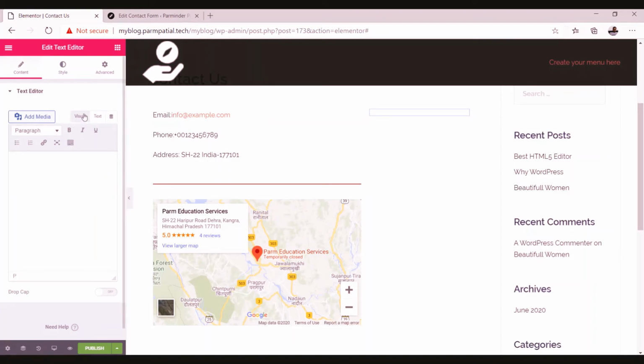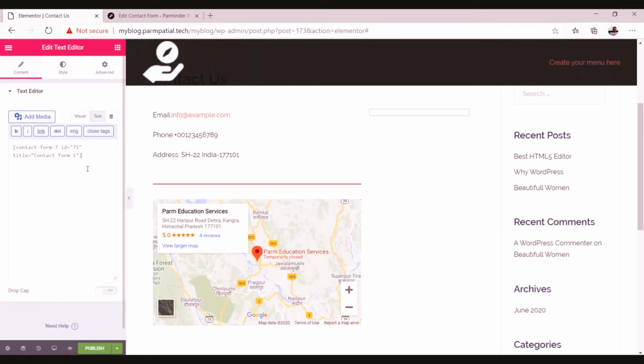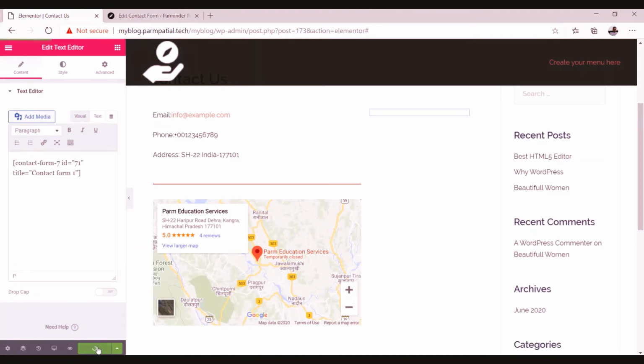From here you have two tabs, one is the Visual tab, the other is the Text tab. Instead of the Visual tab, you have to click on the Text tab, right click over here and paste the shortcode. You must take care not to paste it in the Visual section. You have to go to the Text tab over here. After this, just click on the Publish button.